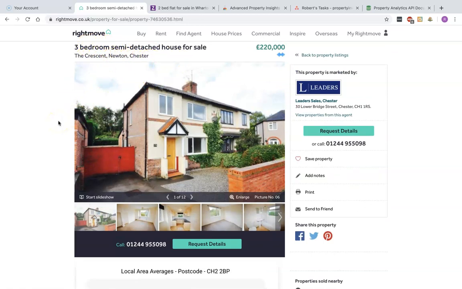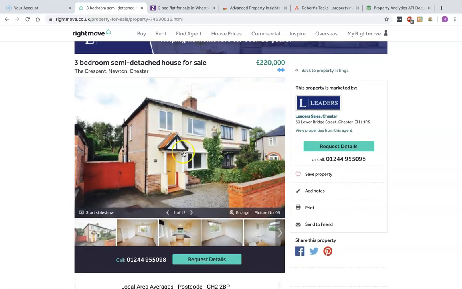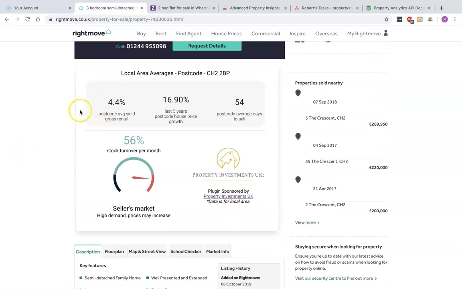So it's really relevant to this particular location and this particular property type, not this specific property, but this specific property type. So 3 bedrooms, semi-detached house, around this sort of price range. Local comparisons for rental is therefore looking at around a 4.4% gross rental yield for that area.